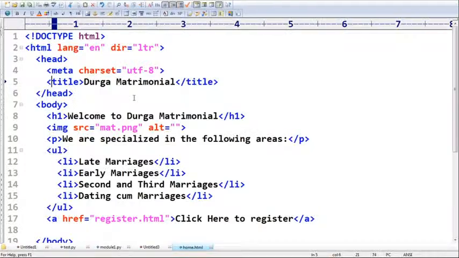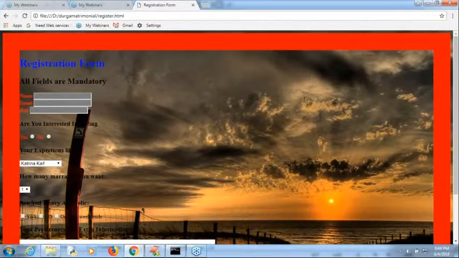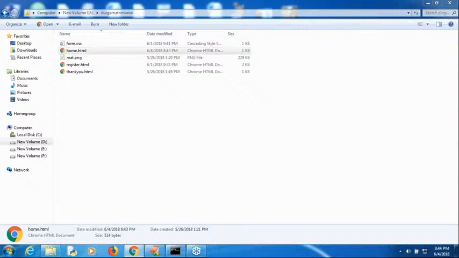Oh, I included that CSS file in every page. That is the problem. One minute, sir. I don't want to use that CSS. In register.html, CSS is there. I don't know. At last we will use that.